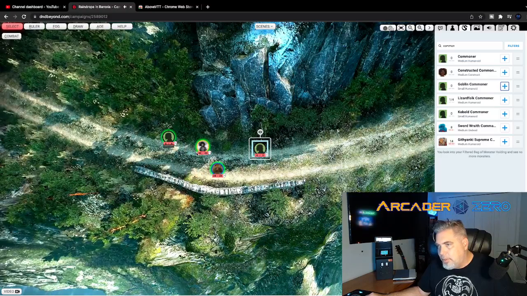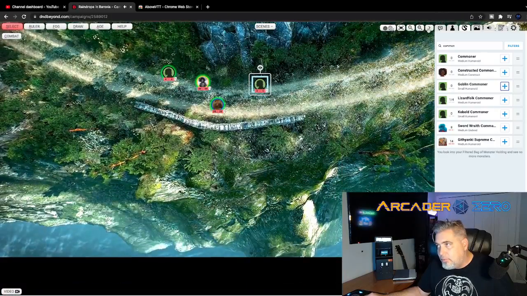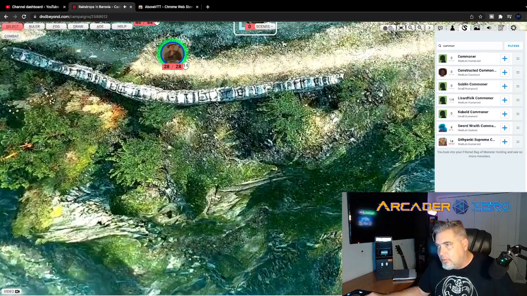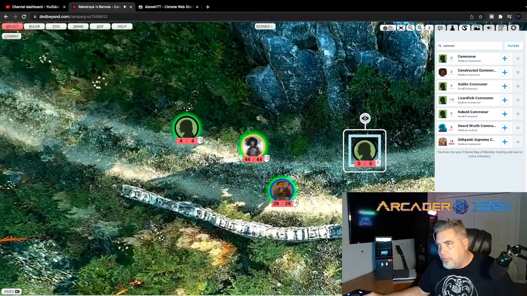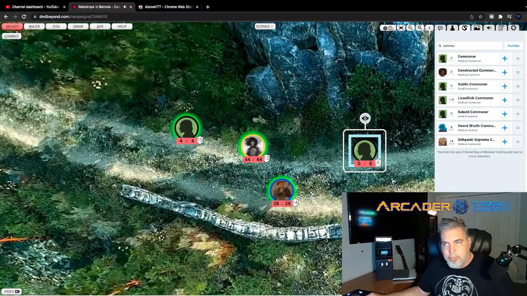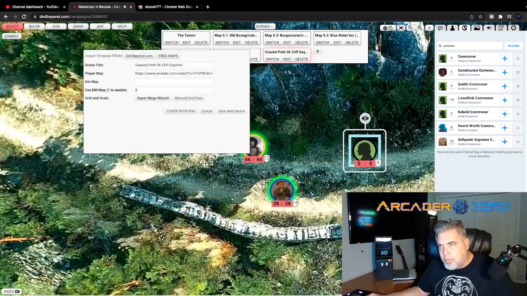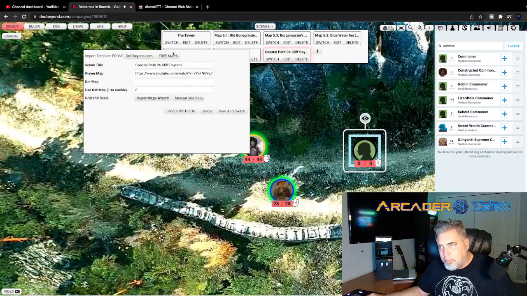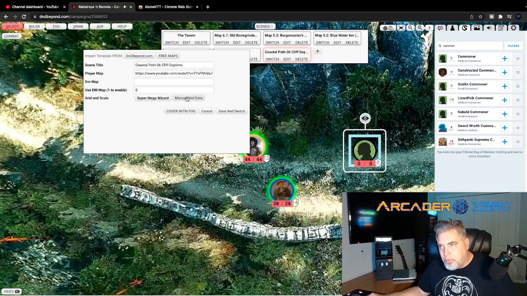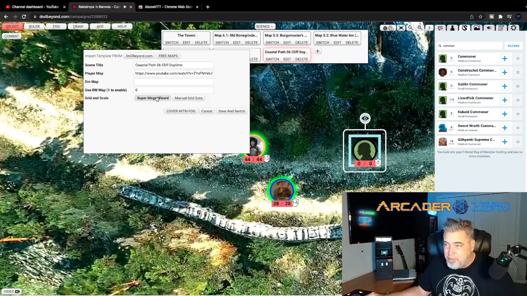It tracks hit points. Your armor class is there. You know, we can zoom in, drag it around. This one doesn't have a grid, but I can add a grid if I wanted to. I go to the scene. I edit the scene. I can do manual grid data or super mega wizard. I think that does it automatically. I haven't really done much into that.